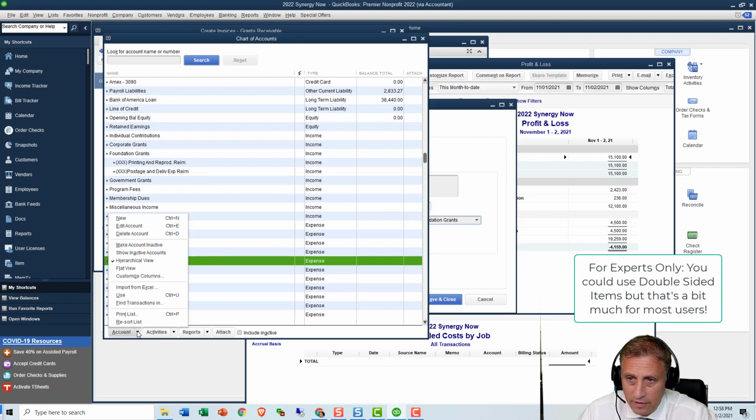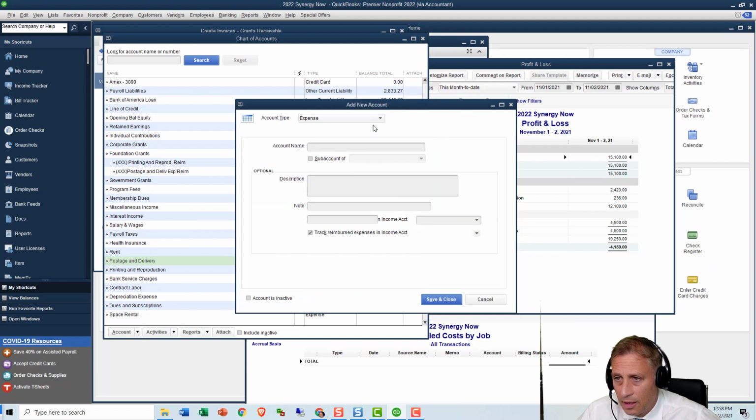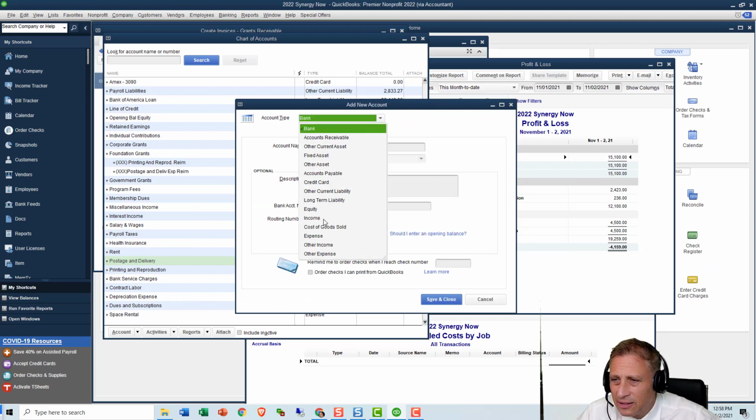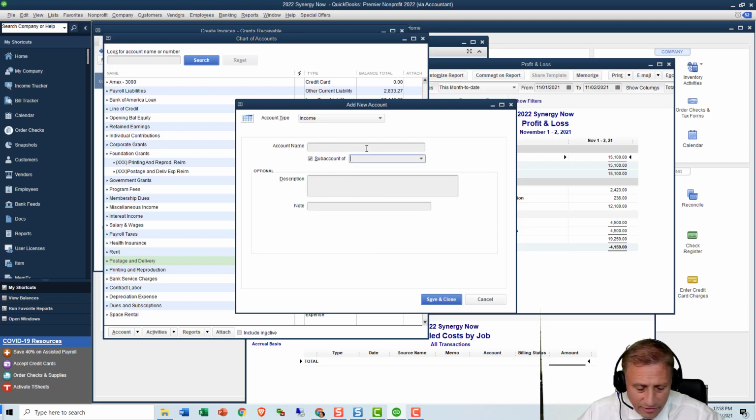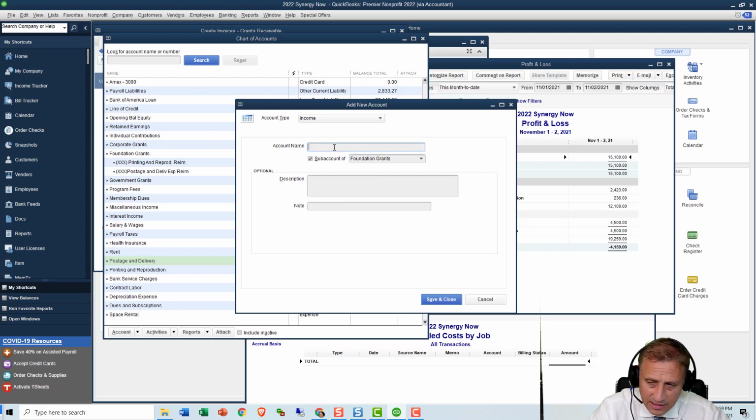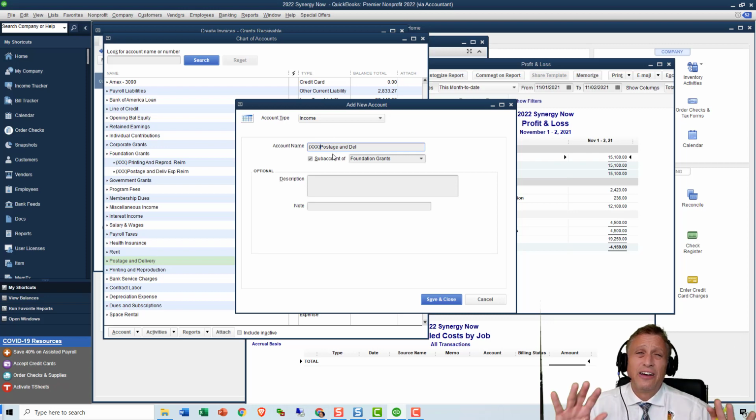And it's pretty easy to create one. Just go here to account, click new, and we'll make this an income account. I will make it a sub-account of foundation, and then I'll name it whatever the name is of the expense account. So let's say I'm creating one for postage and delivery. Now, I have an expense account by that same name, so I want to change the name here. So I'm going to put an XXX in front of it in parentheses. Another reason is that I don't want anybody to accidentally point a literal expense to this reimbursement income account. I only want the system to use it, so I put this X so it's not accidentally used.